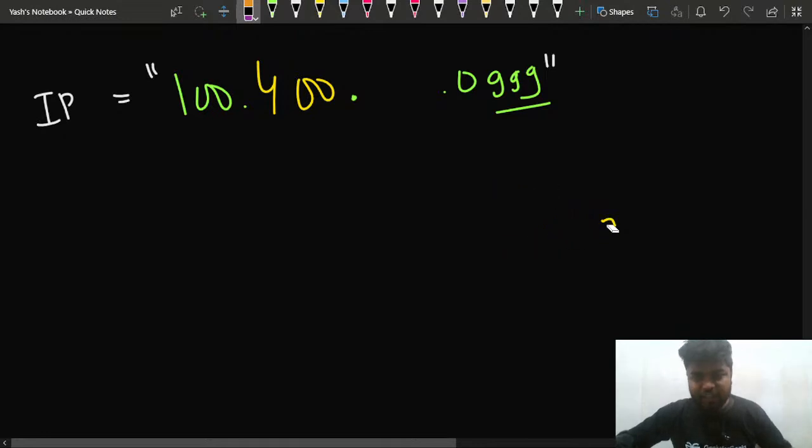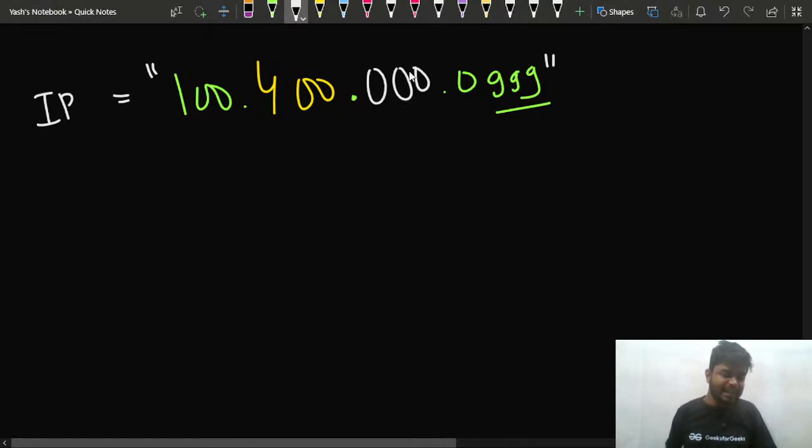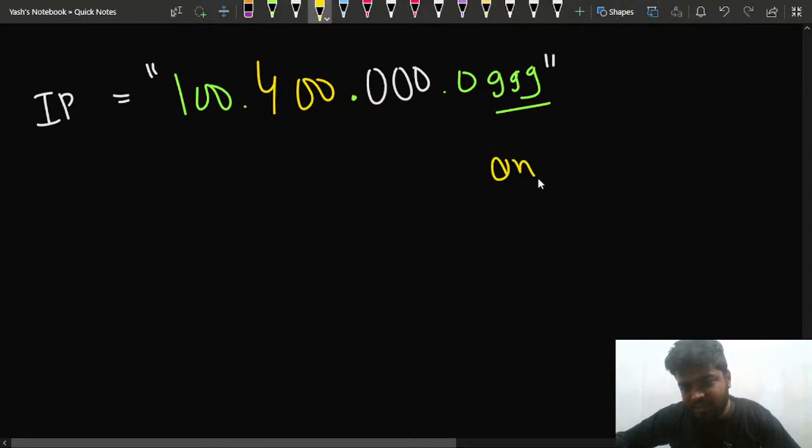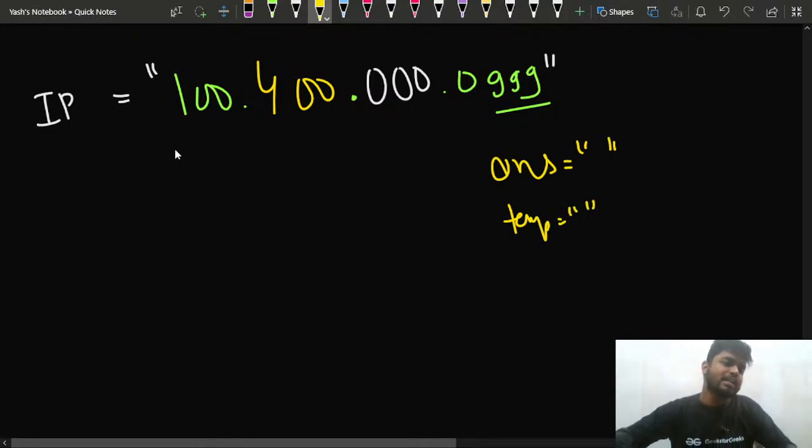Now let's check for another IP address. Let's say this was 0, 0 and 0, right? Now what will happen? My answer would be nothing but null. Initially my answer would be null. My temp is also null, right? So I'll start from here. I'll say temp plus is equal to this, so temp will be this.